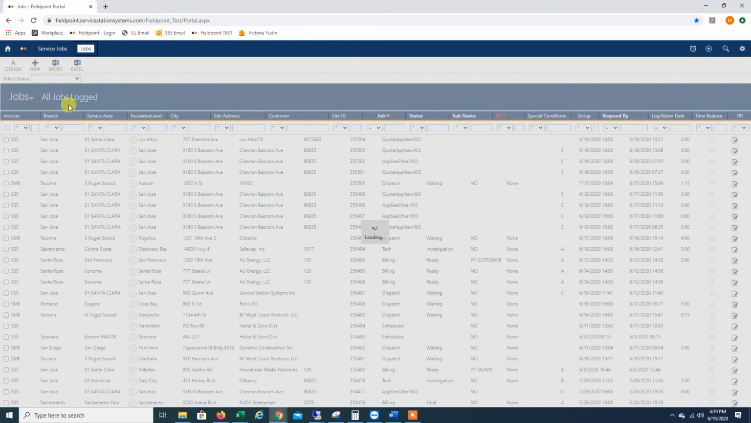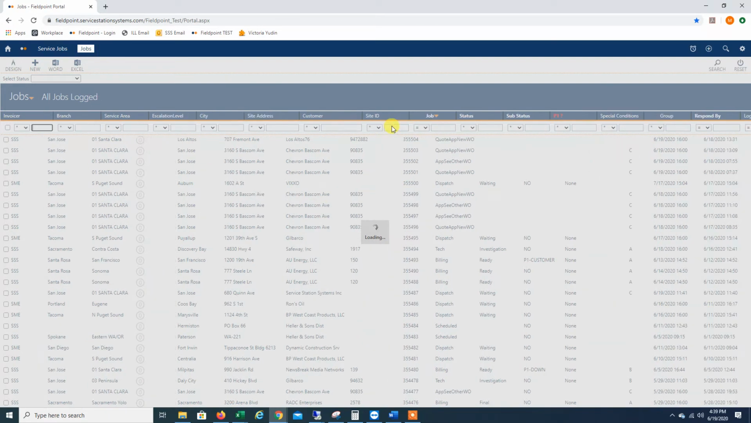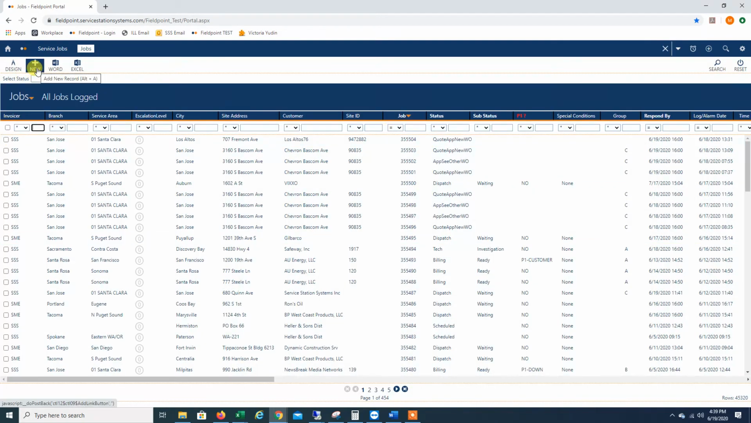And this is going to load up all the jobs logged. These are all the jobs in the system right now. And it's still loading up. And a way to enter in a new job, we're going to click on this new button here, where it says Add a New Record.